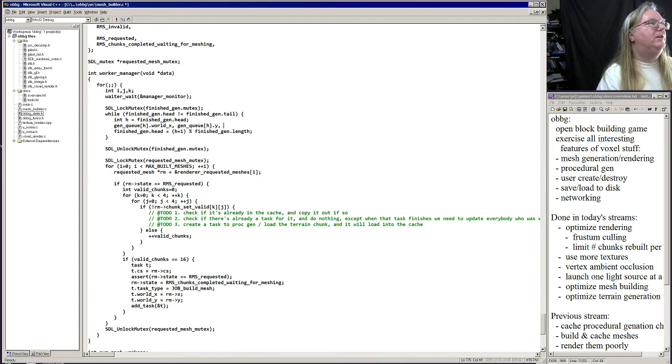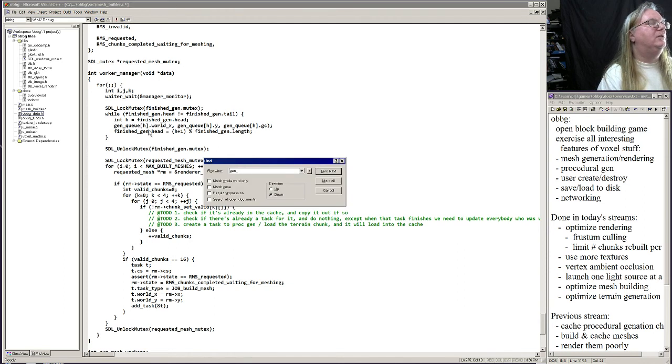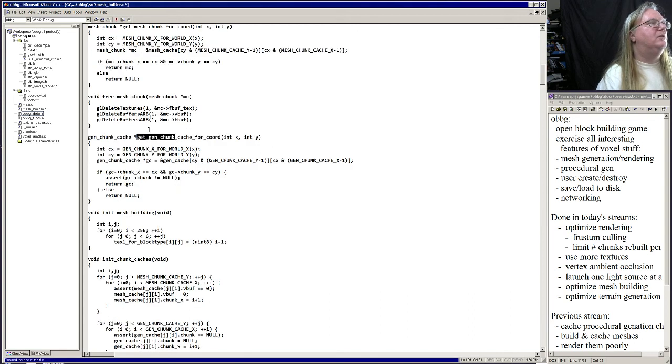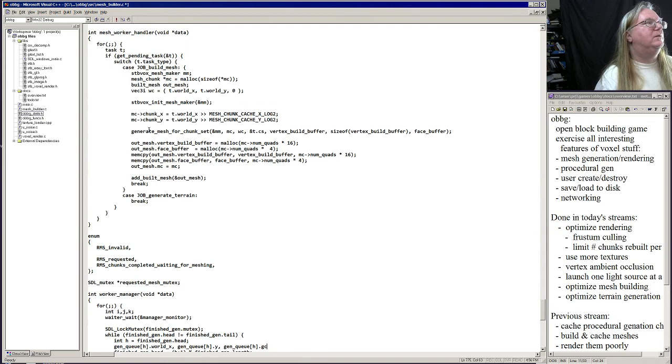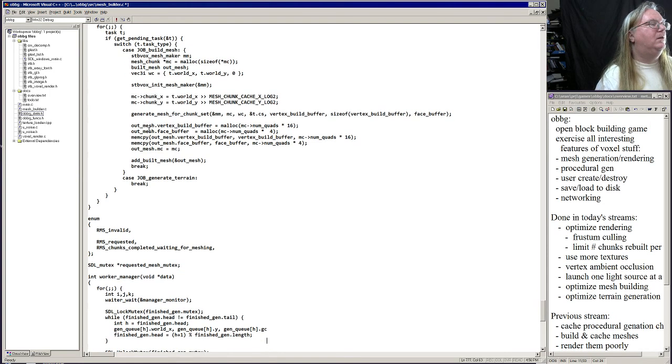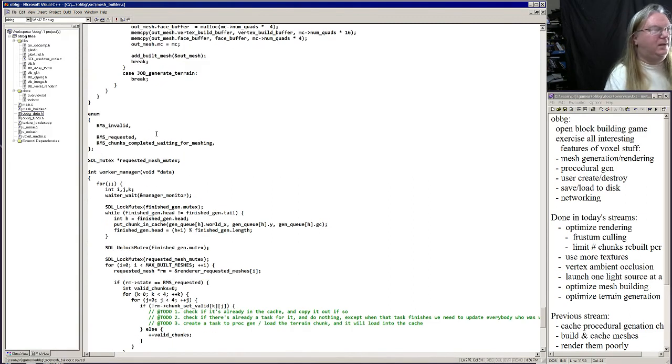H dot y, q h dot gc, called into that, whatever it was called, put in cache, gen chunk, yeah, gen chunk, put chunk in cache. Okay. Handles that part of that step.